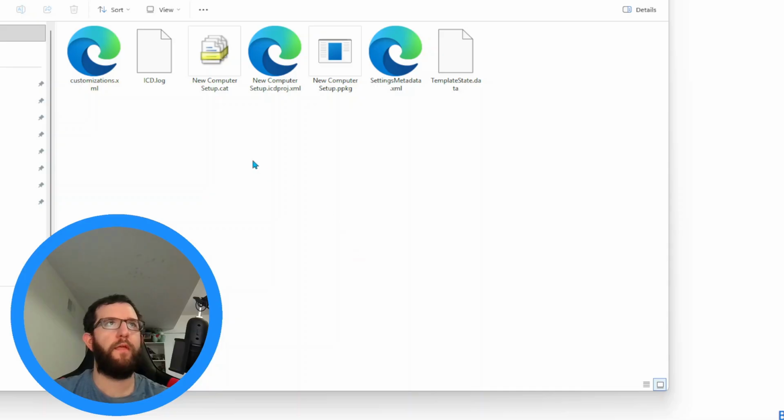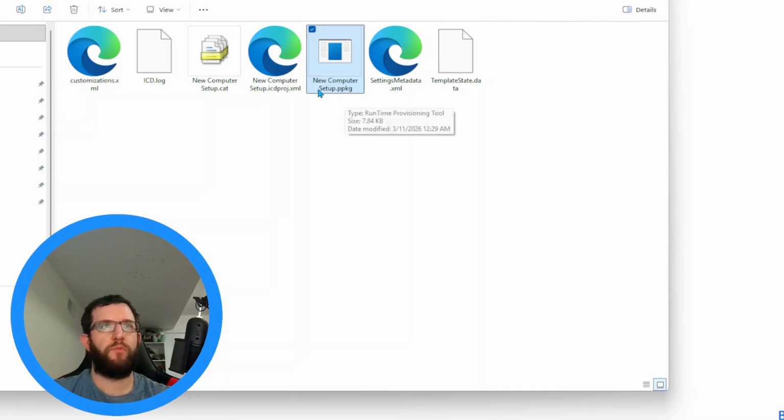All right, so within the file explorer where it saves these files, there are kind of a bunch of files that get saved. The one that really matters is going to be the new computer setup. So if you do keep these, then you could open this back up and make edits to this same section, and that's why it is in its own kind of folder by itself. But this PPKG file is going to be the one you want.